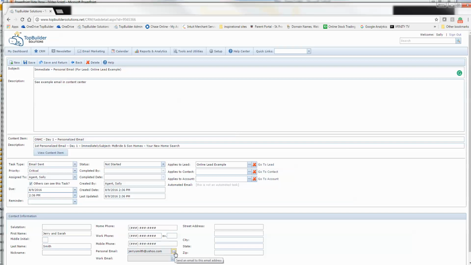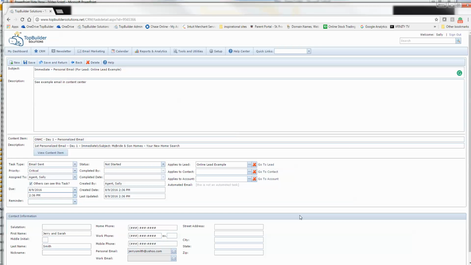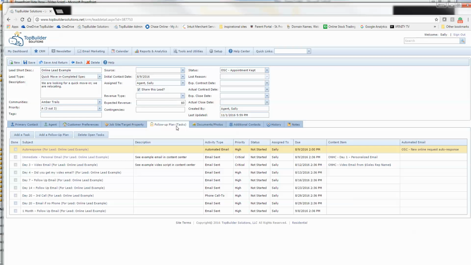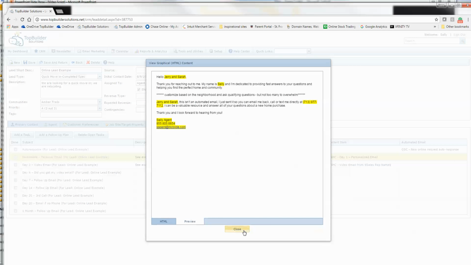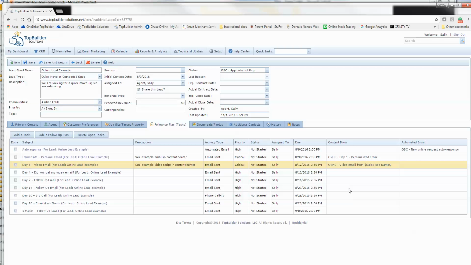Now, those content items can be picked out of here immediately and added right into the email, and then you can modify and tweak it to make it a little bit more personal, so that it's not just a canned email, which nobody likes to get. Okay. So now from my follow-up plan, let me go back to that opportunity, Jerry and Sarah Smith, and look at the follow-up plan. I can look at those content items or those example emails right from the follow-up plan, which is really cool. Okay, so we have drip campaigns.